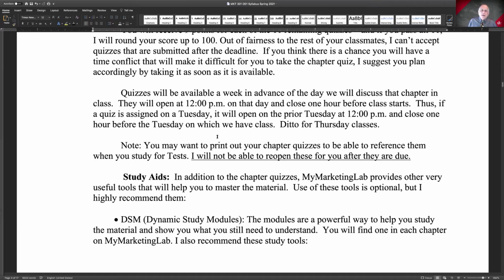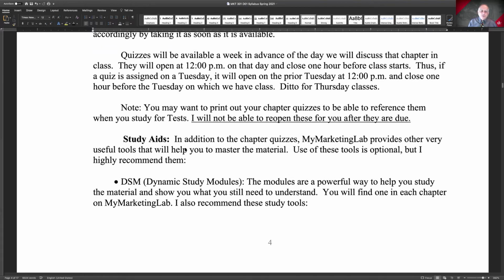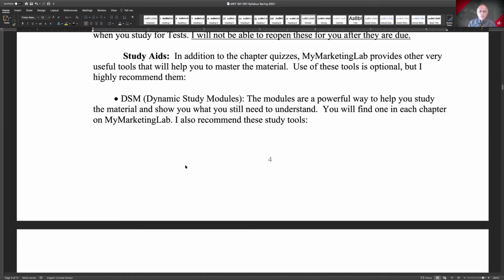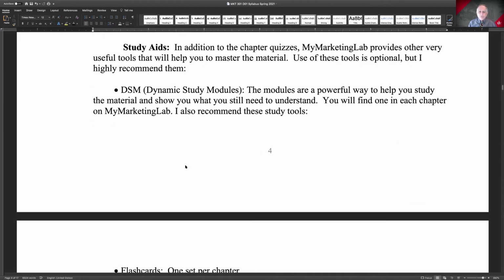Okay. In addition to the quizzes, there's a lot of great tools in My Marketing Lab. The reason I'm asking you to use My Marketing Lab is not only for the quizzes, but to give you access to a lot of these other materials. You'll see lots of study aids in there. I've listed some of them here. There's what are called dynamic study modules. Take a good look at those. It's basically an outline of the chapter, and I think you'll find that helpful.